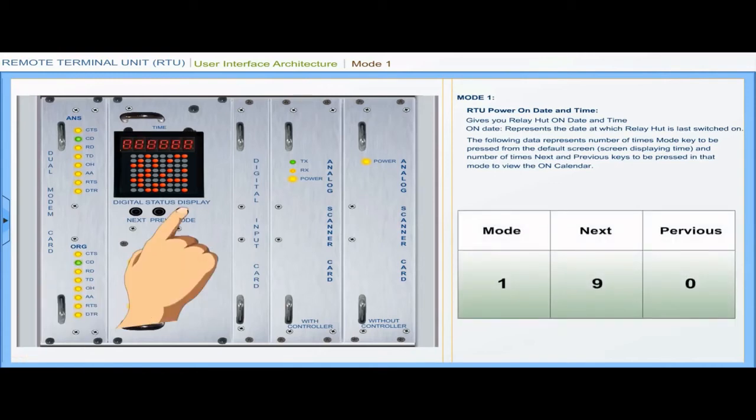Mode 1, next 9, previous 0, display on 7 segments look like after a time delay of 3 seconds, 7 segments represents on calendar in date, month, year format.